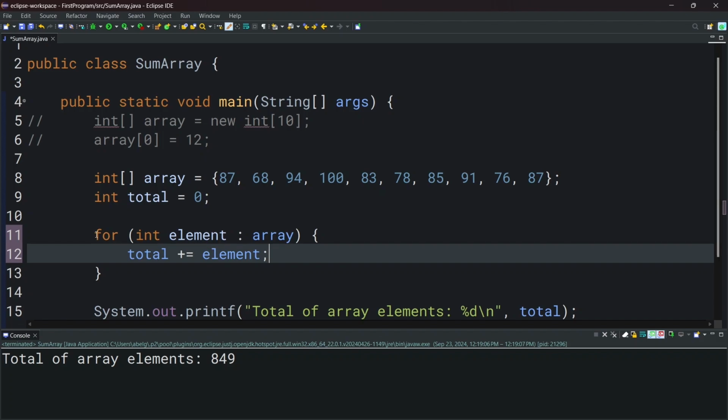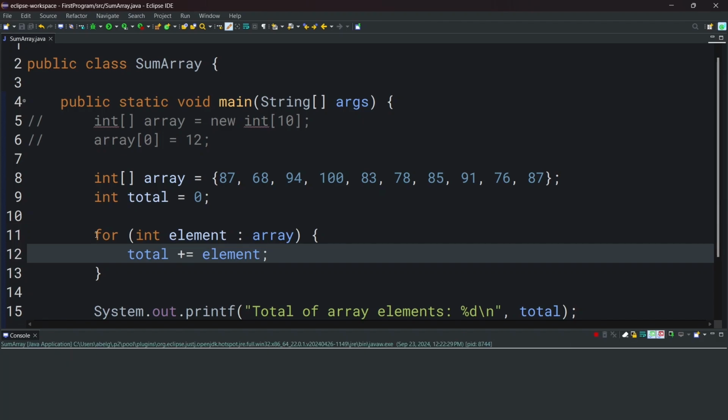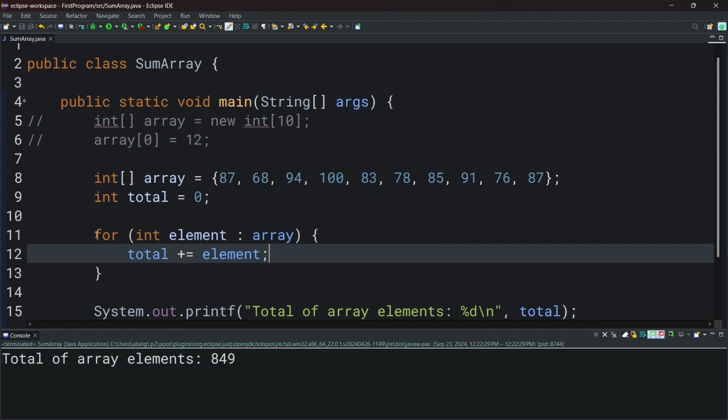So this element variable is going to store each element in our array. In the first iteration, it's going to have 87. In the second iteration, it's going to have 68. And it's going to go on until the end of our array. So now if we save our file and run the code, we get the same output.